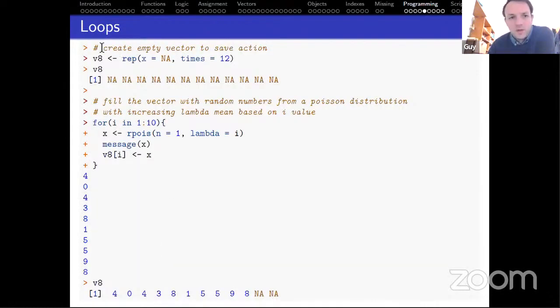Okay. So here I'm coding a vector V8 that's going to be missing to start off with, right? So this is just a vector of length 12 with all empty values, okay? And then I'm going to write a for loop. So I'm going to write for to say I want to do a repetitive task. Then I use the normal brackets, and inside I'm going to say I want to use i as a temporary kind of part of the code, and i is going to take different values between 1 and 10.